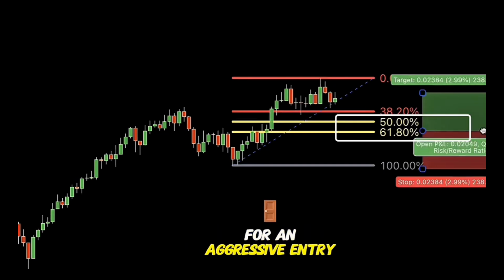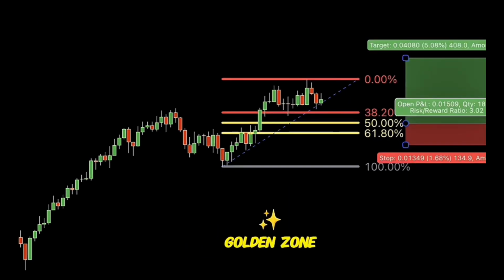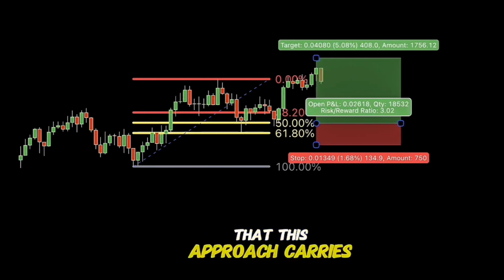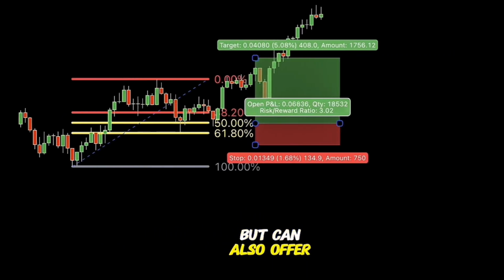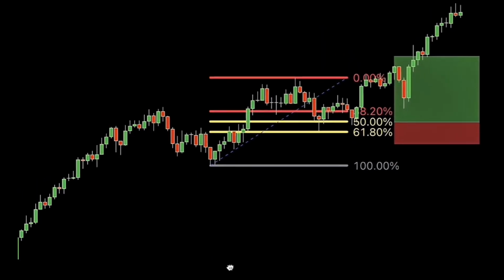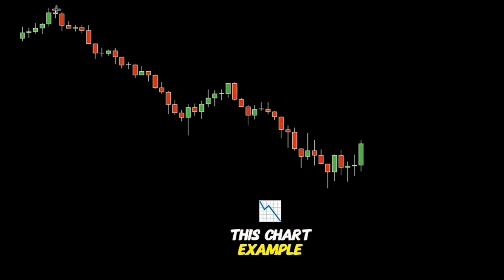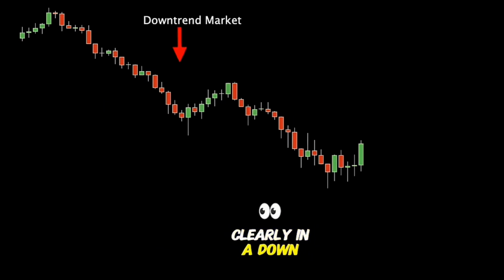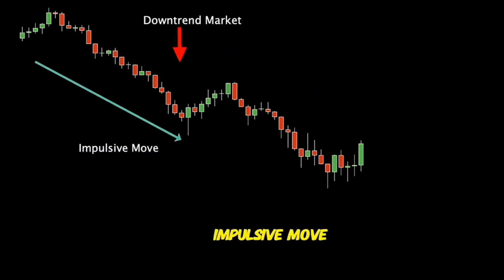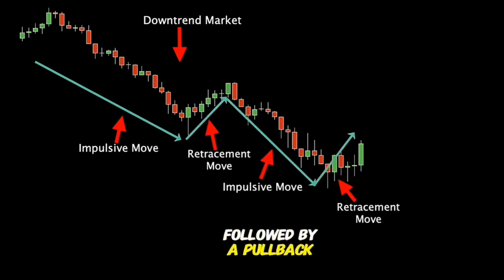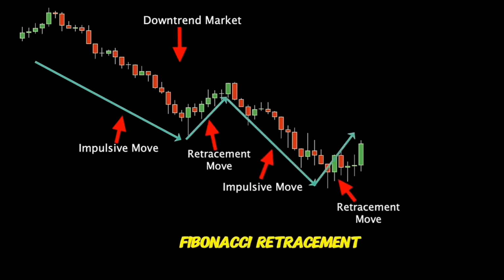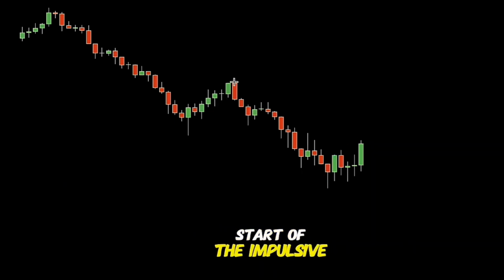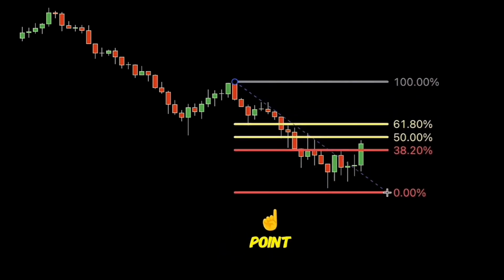For an aggressive entry, you could place a limit order within this golden zone without waiting for further confirmation. Keep in mind, though, that this approach carries higher risk but can also offer substantial rewards. Take a look at this chart example. Here, the market is clearly in a downtrend, shown by a strong impulsive move downward, followed by a pullback. To set up your Fibonacci retracement, draw it from the start of the impulsive move down to its lowest point.